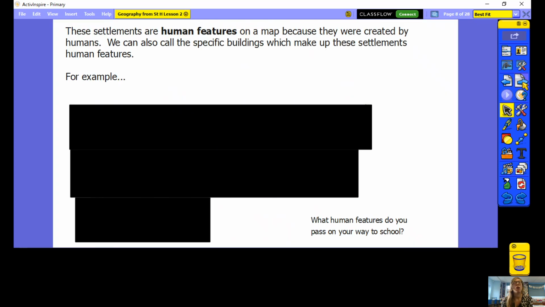So there we go. Right, this week we're thinking about human features. So we've thought about this before. I know when we were in Key Stage 1, we thought about human and physical features. So hopefully that's kind of ringing a bell with you. So we're going to look at human features on maps.